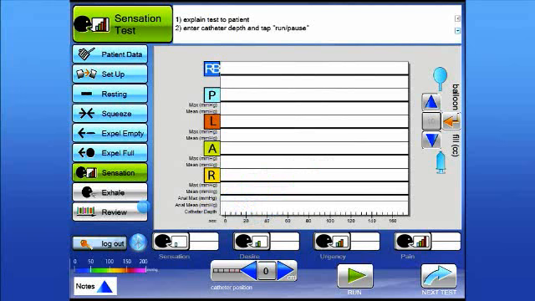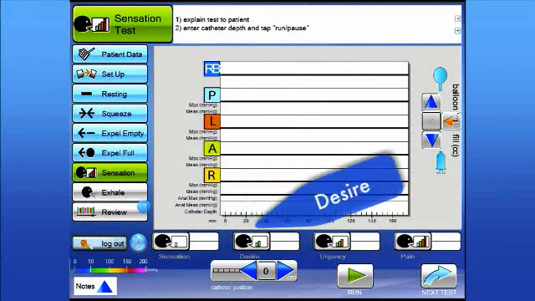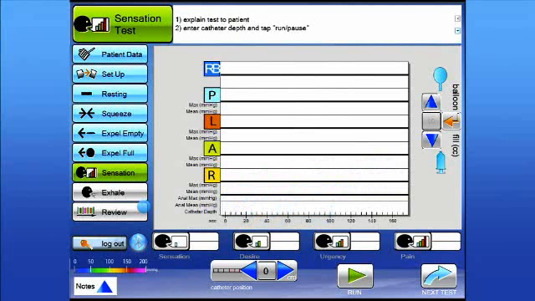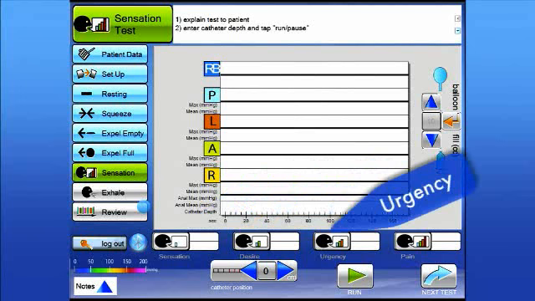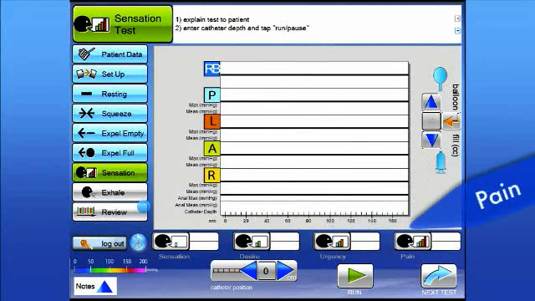Then as the balloon inflates, it monitors desire to defecate. Then it moves to urgency, which is when the patient feels an urgent need to defecate. The last measurement is when the patient is experiencing pain. All 4 of these are used to generate a rectal compliance curve at the end of the study.